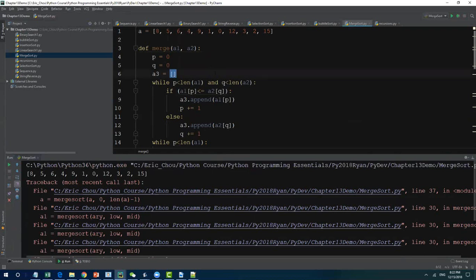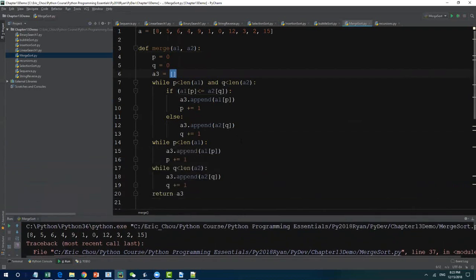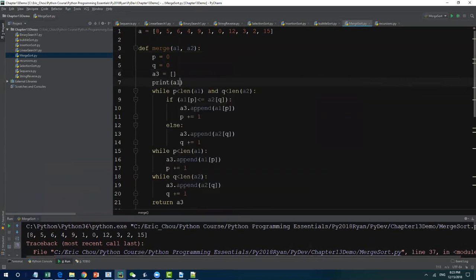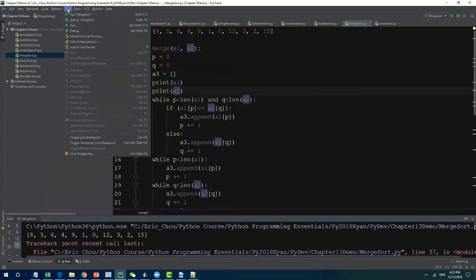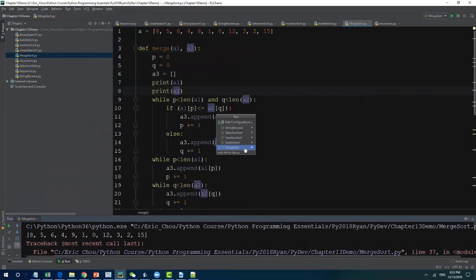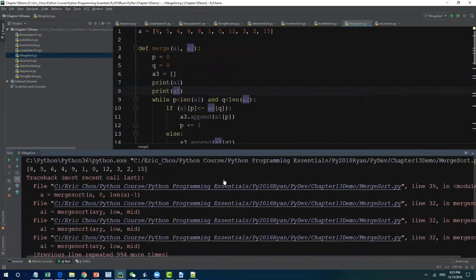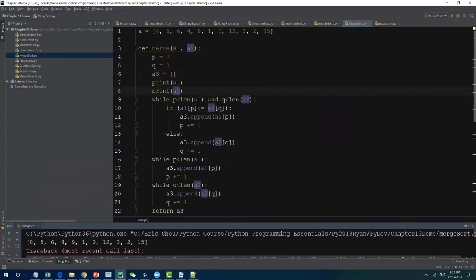So let me actually do this. Let me do this one. A3, A2, append this PQ, PQ. Let me see. Okay, here let me print out my A1 and print out my A2 over here. Okay, let's run it. You never go down to here even.